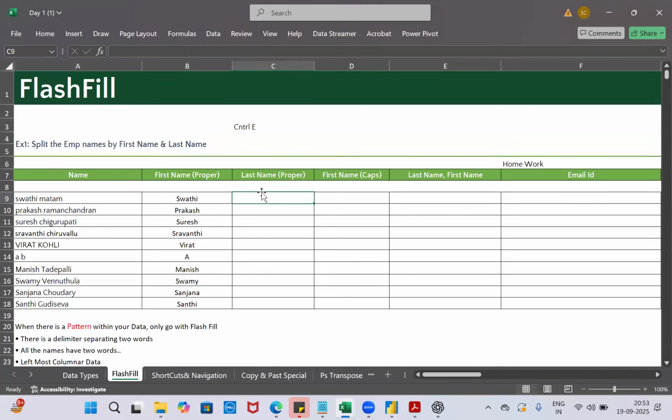Like that, let me take last name. Matam: capital M, small a, t, a, m. Enter, say Control E. Again, I'm following these headers, don't get confused. Now it asks, can you put first name in capital letters? Of course, everything in capital letters. Swati, just type what it is. Don't make spelling mistakes, it will not give you output. Just type and say Control E.